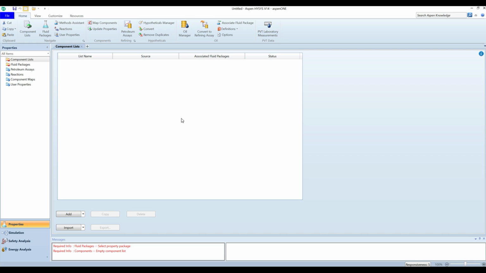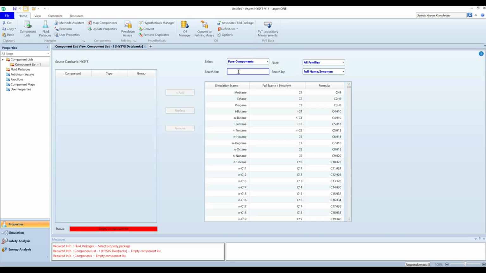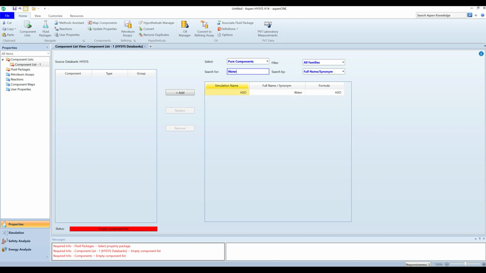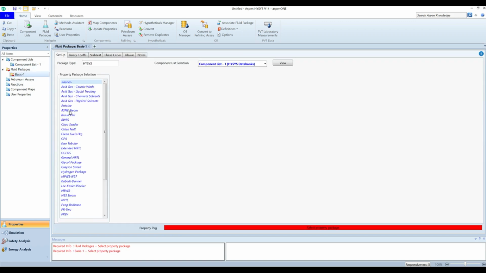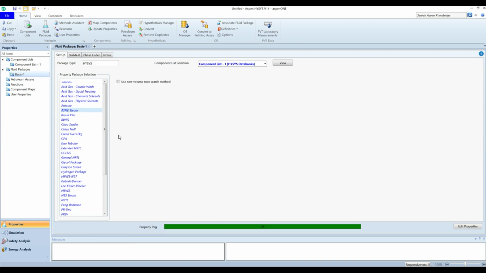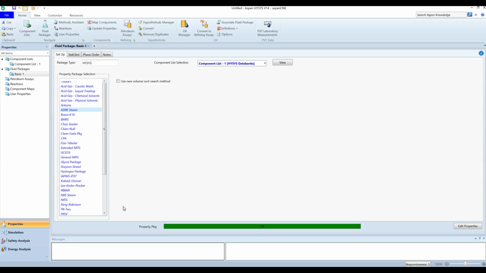Now that we are here in HYSYS, we'll start first by inserting our components, which is water. We're going to add and search for water. Click on it and then add. And now we're going to put in the fluid package and select steam. There, the green bar shows that everything is in place. Now let's move to the simulation environment.